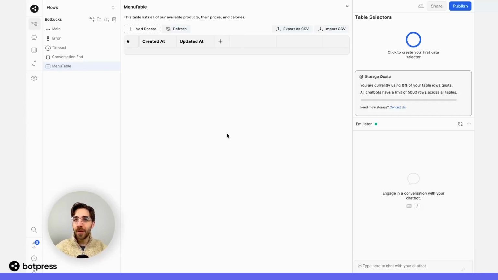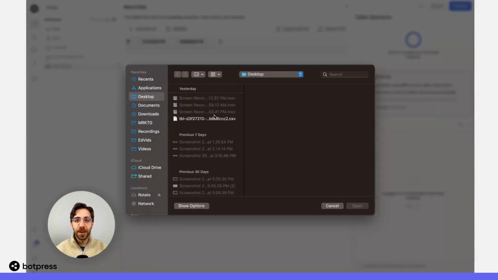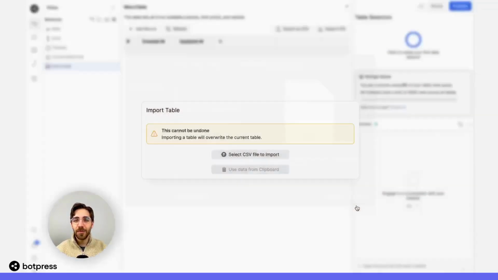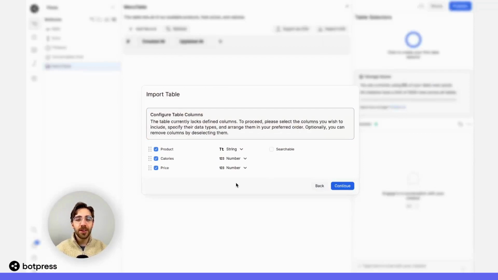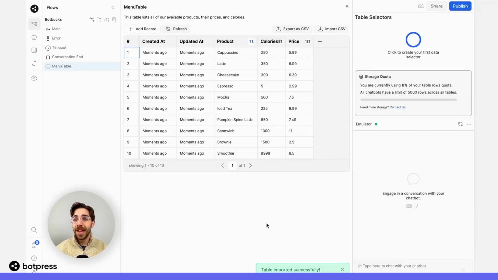Now, since I have my menu stored elsewhere in a CSV, I can just use the import CSV function in the Botpress Cloud Studio. So I'll upload my file that contains all of my menu items. We can see here that Botpress has sensed that my columns are already created, so I don't have to do that myself. I'll be sure to list products as searchable and continue importing my menu. Now, we have our menu in the Botpress Cloud Studio.